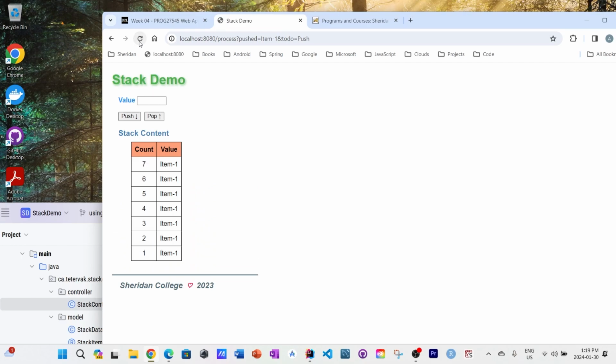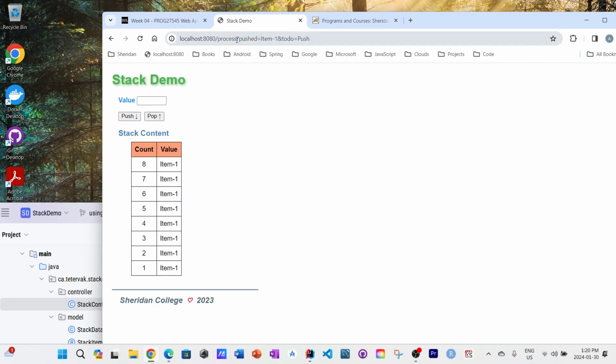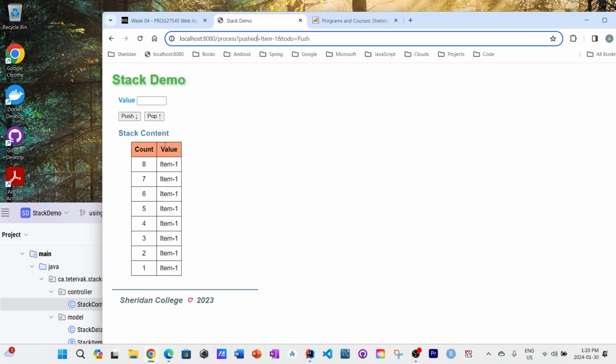Browser repeats the step used to retrieve the page. And the page was retrieved by sending a request to process, push it, item 1, to do push, right? So the browser sends a request that contains data, push it item 1 and to do push. And it is repeating the last request to get the last page again, right? This is why on every refresh, the browser repeats the last step, and we get the list.